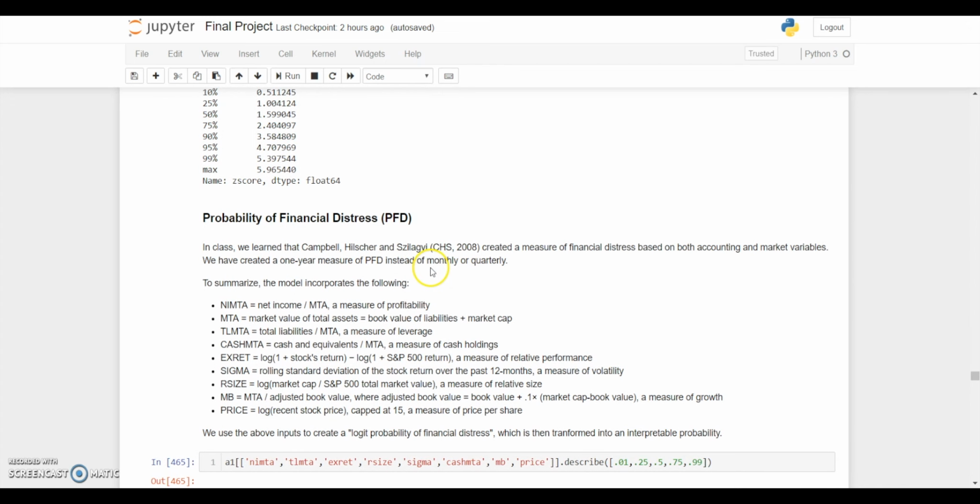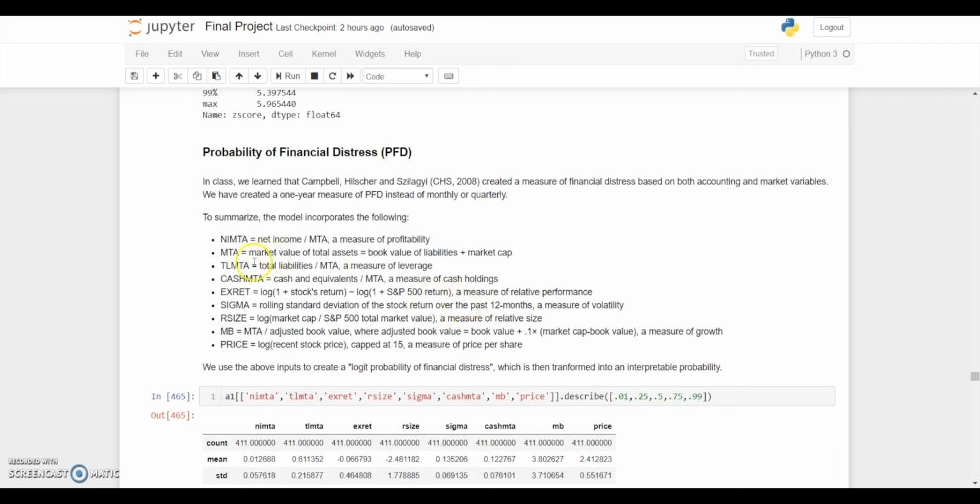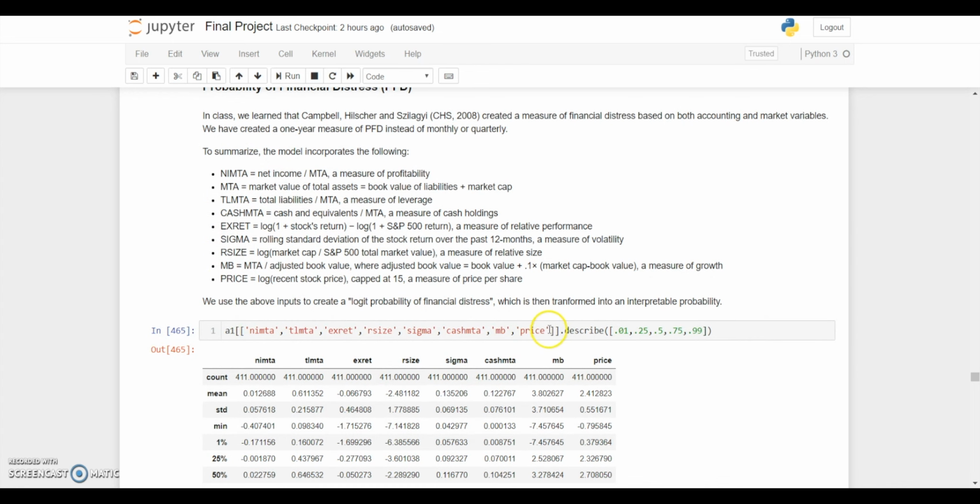Okay, and we'll talk about this a little bit later, but now we're going to calculate the probability of financial distress for all of our companies. So this one requires a lot more variables. I won't read through all of them, but here they are, and we're going to go ahead and calculate them in our data. So some of them we already have from the data that we pulled in up above.